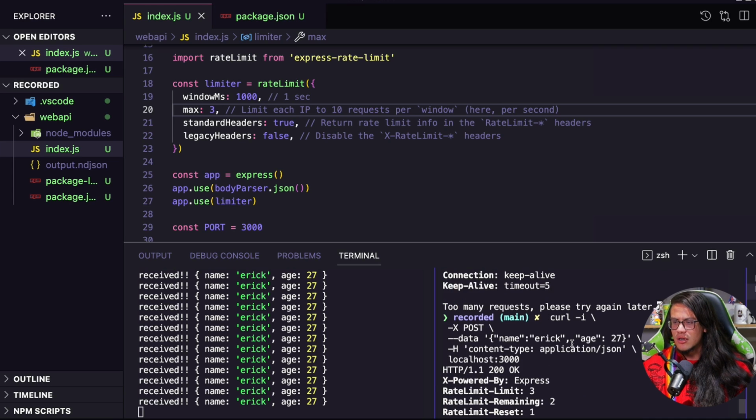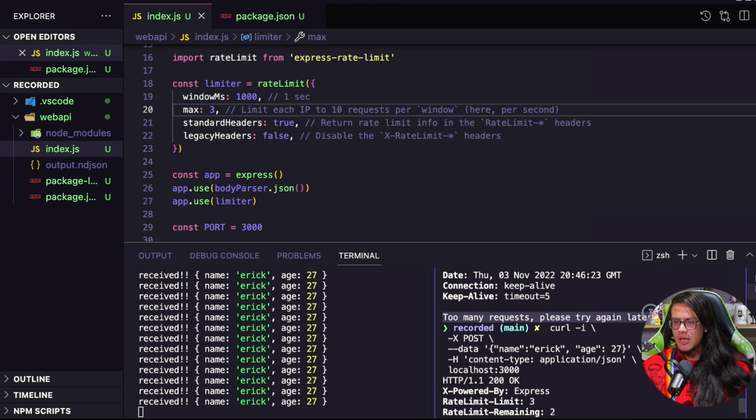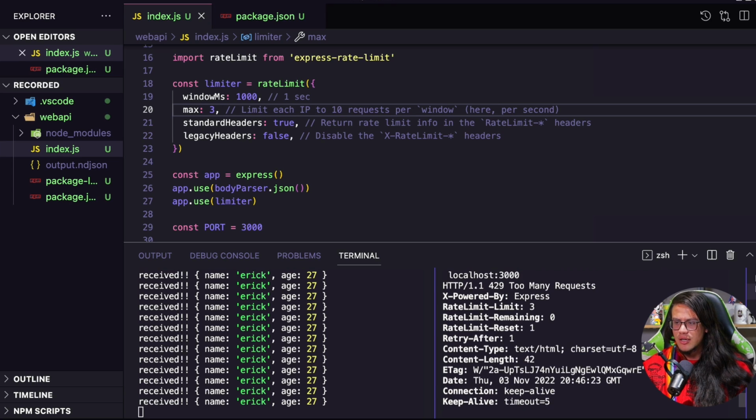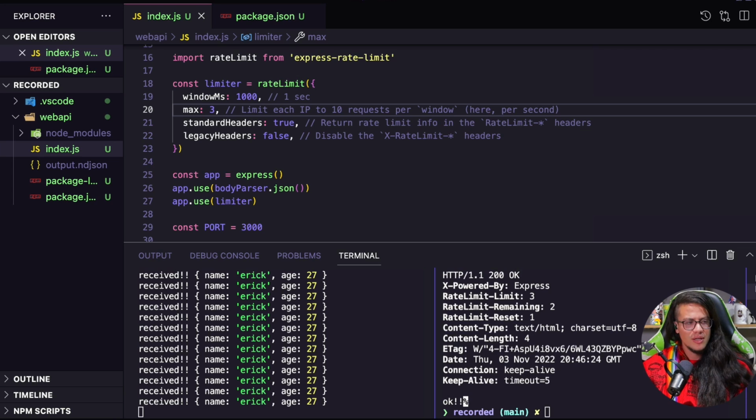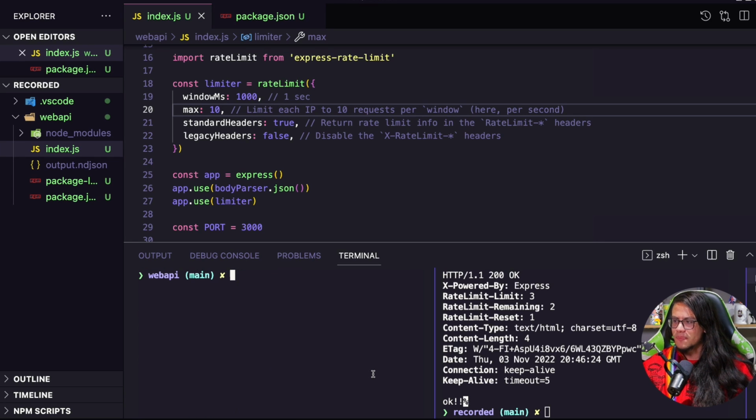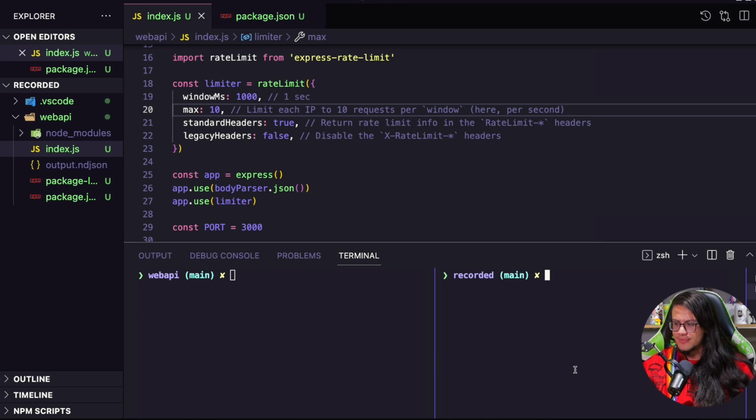Oh, here I saw the problem. Too many requests, please try again. So here we can see the remaining is 0, the rate limit is 3, and it seems the rate limit strategy is working fine. Okay, so I think we are ready to go. I'm gonna keep here as 10, okay? And I'm gonna stop this API from now.